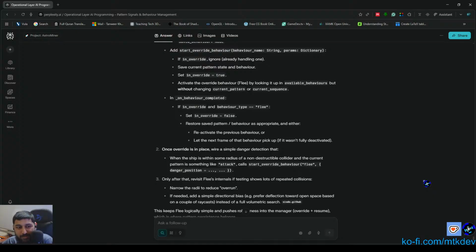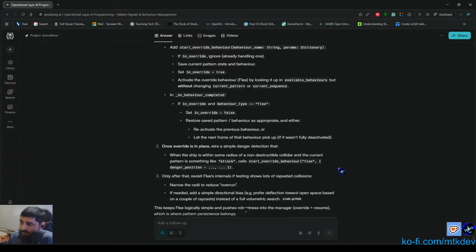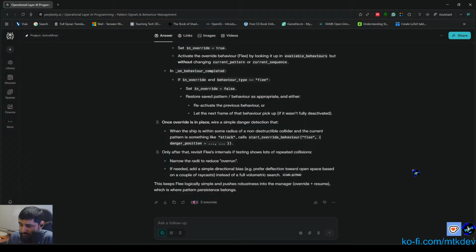It would rather have been something like: get all the nearby asteroids within a specific radius and calculate the vectors towards them and then choose an angle that isn't one of those. But okay, whatever. This keeps flee logically simple and pushes robustness into the manager, which is where pattern persistence belongs. Okay?